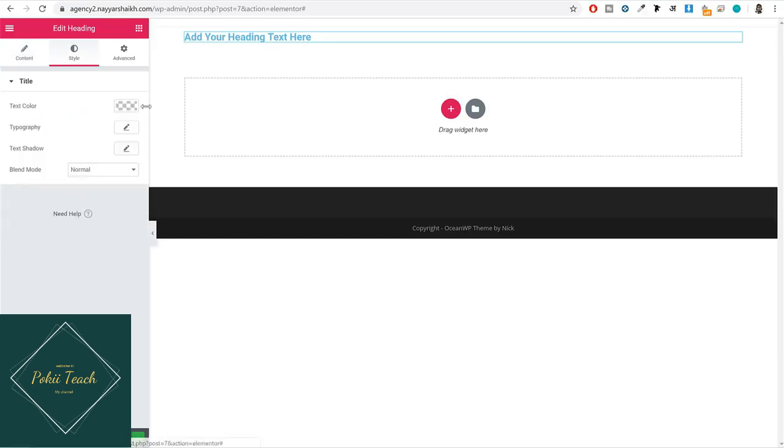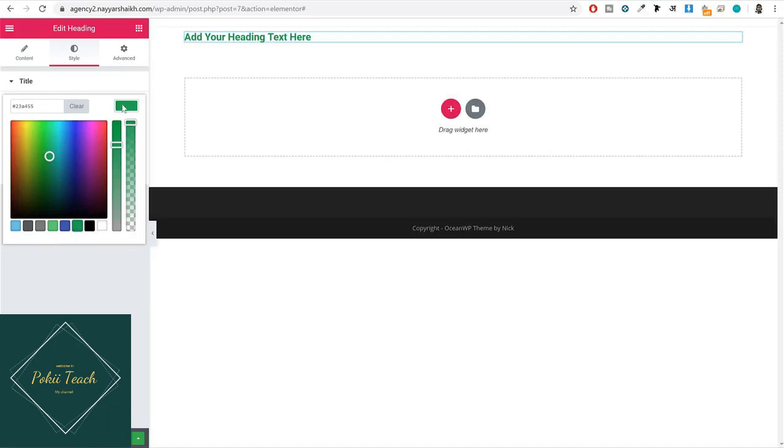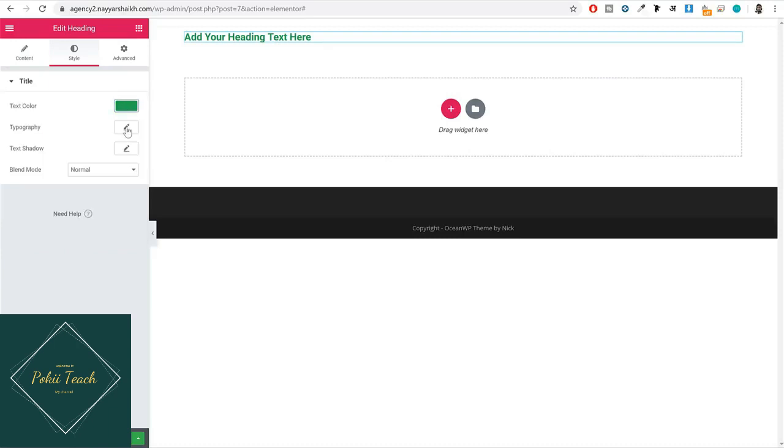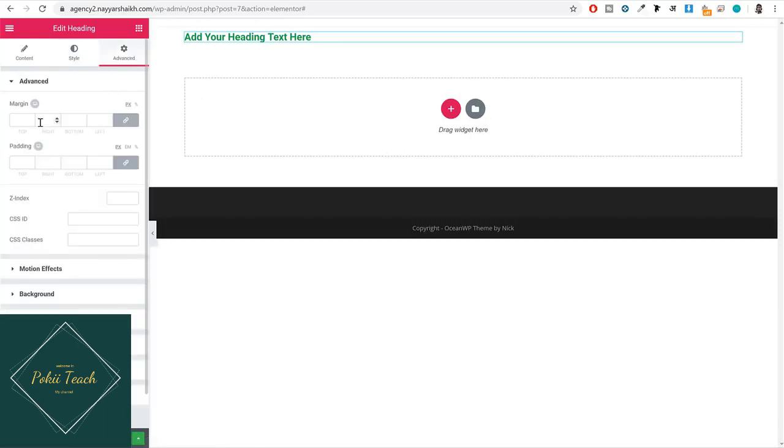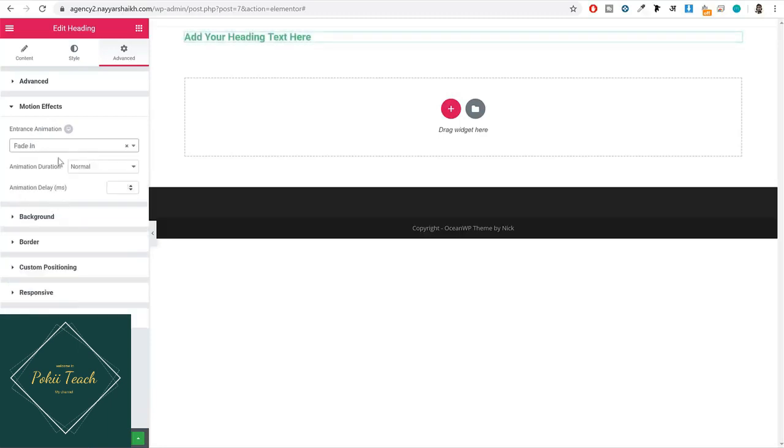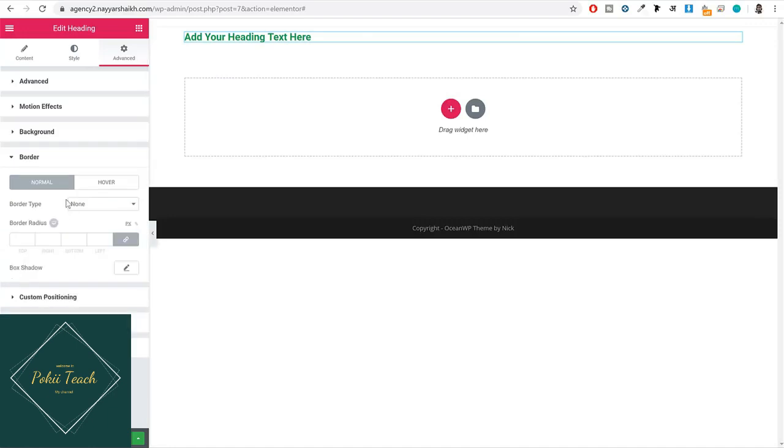Under style, you can change the color and all the styling options: the typography, the weight, and so on. We'll see everything in detail. I'm just explaining this at the beginning so that you know the basics of Elementor. Then in advanced, you can add margin and padding, and motion effects like fade in, zoom in, zoom out. You can give a background, change the border settings, custom positioning, responsiveness, custom CSS, all these different options.